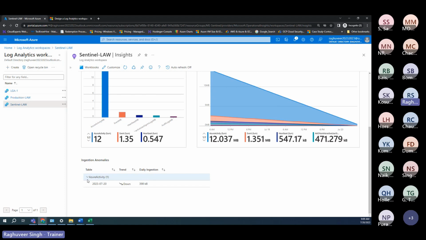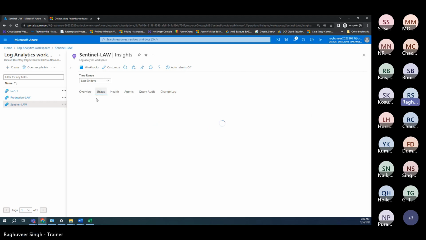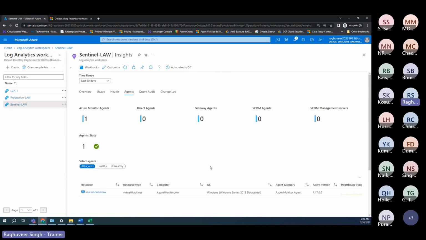Because yesterday my virtual machines were turned off, my log sources are not sending data, so the trend is down. You can see here it now has multiple options: usage, health, agents. Here it shows you all the agents.